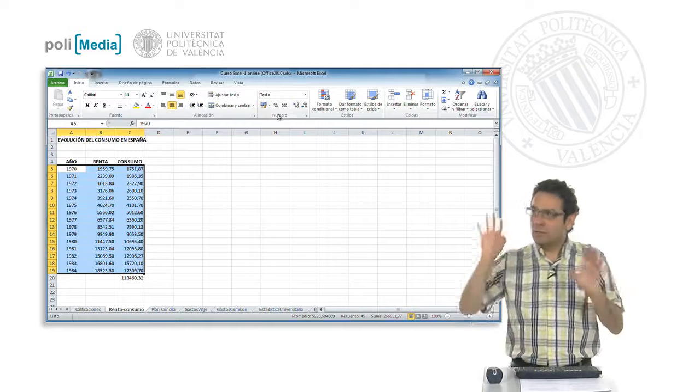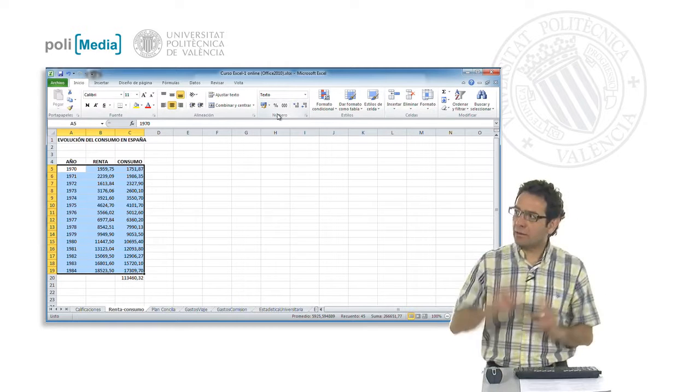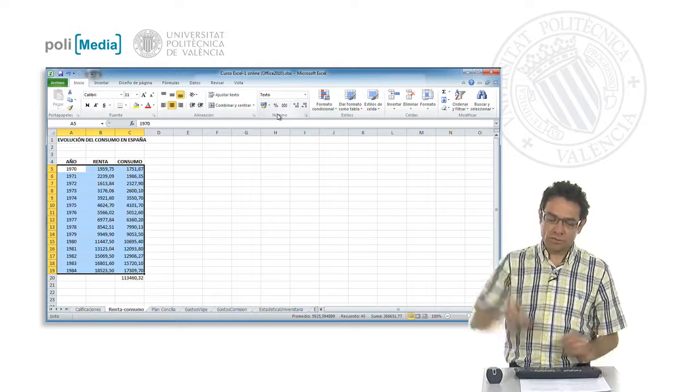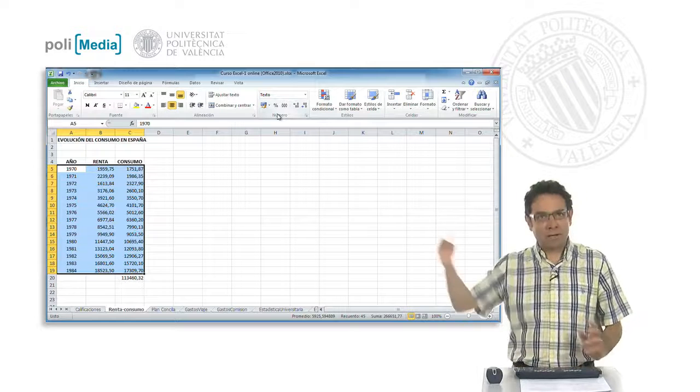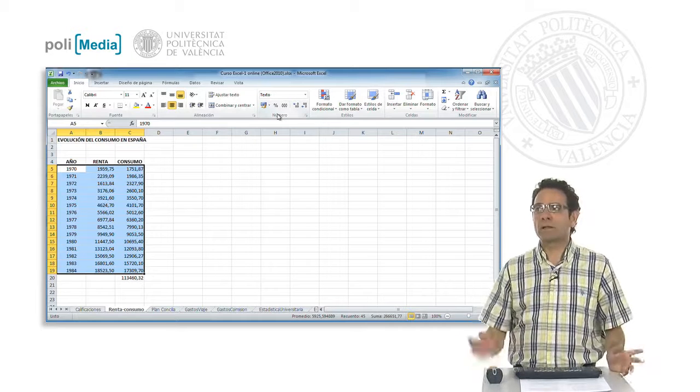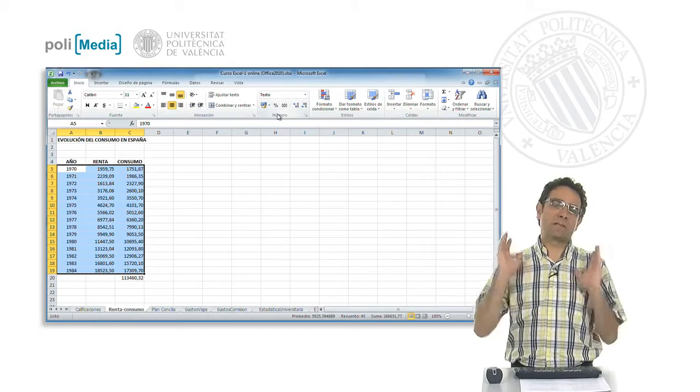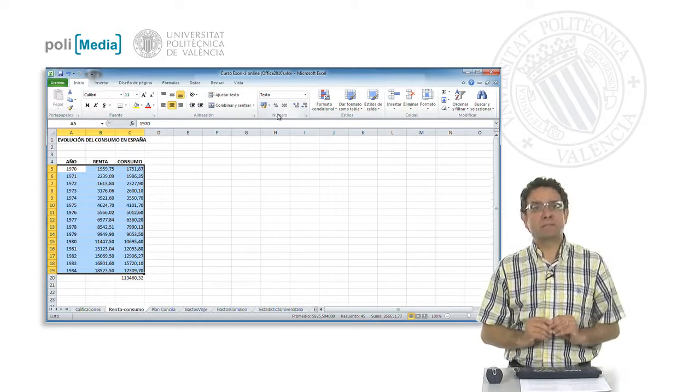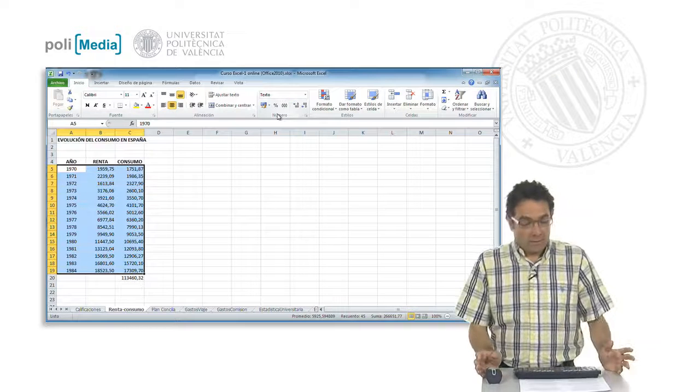All of these data, I can select them together, and it will be treated as a range to which I will be able to apply specific operations. But by doing so just once, it will be applied to all of the cells in this range.